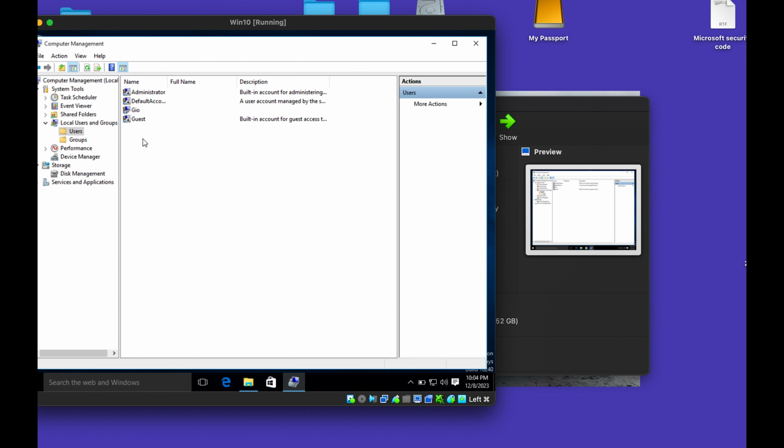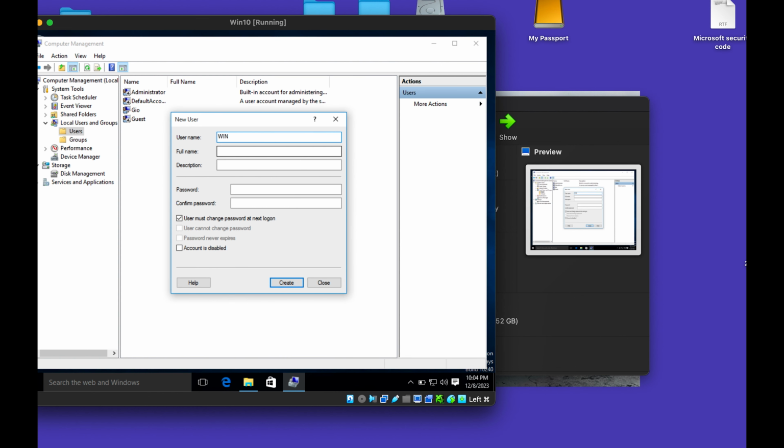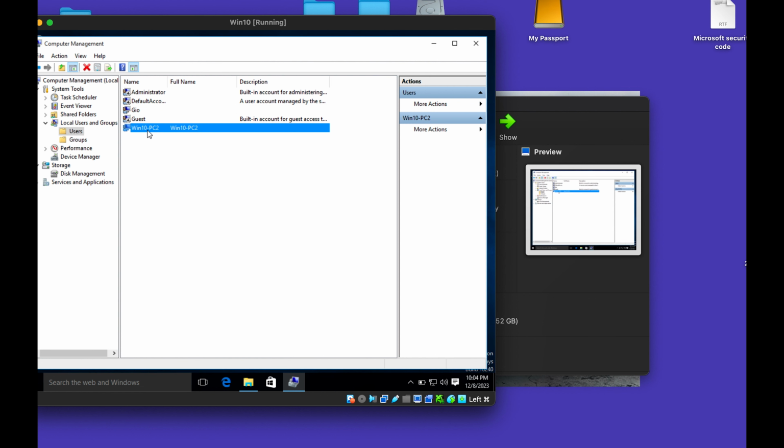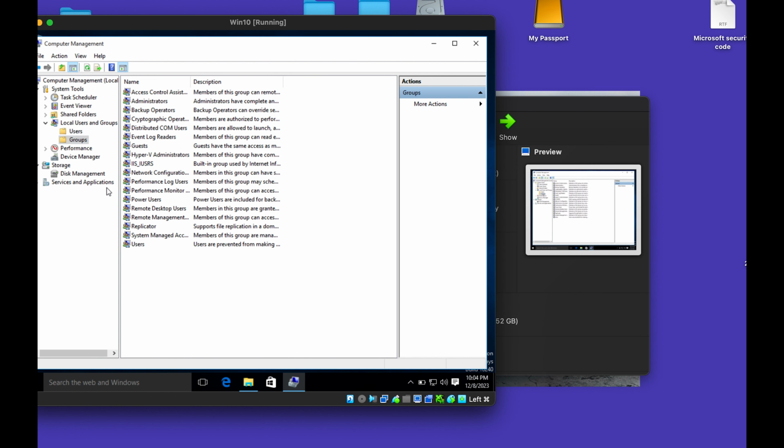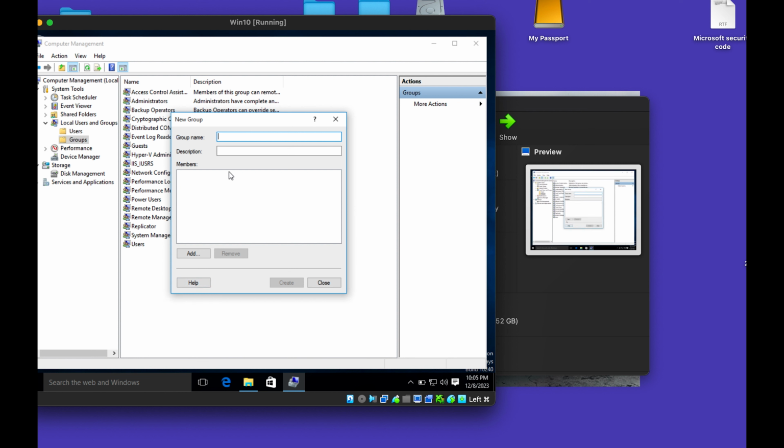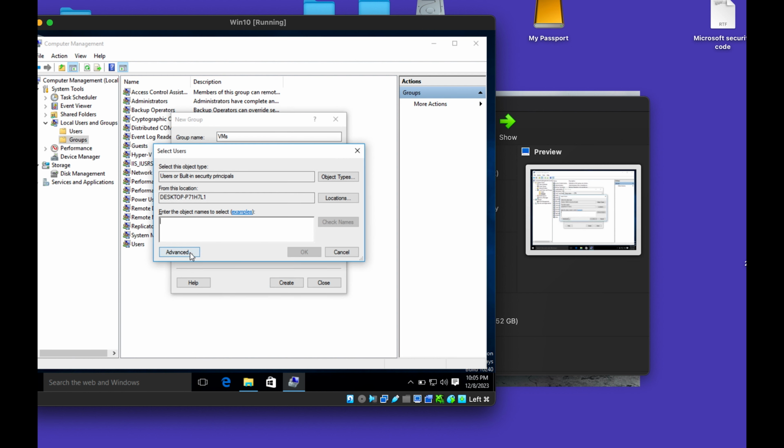So let's create a user called Windows 10 PC2. Okay. Password never expires. Password 01. Okay, so this is the PC that's going to be able to access the sharing. We can also create groups, virtual machines, and then we can add all our PCs to this group.